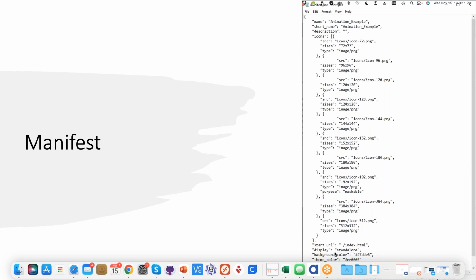There's also a little bit of other information here at the bottom. There's the display. I'll talk about that in a minute. And the background color and the theme color. Not sure about the theme color, but I'll show you what background color does, as well as a couple of other settings in a minute.